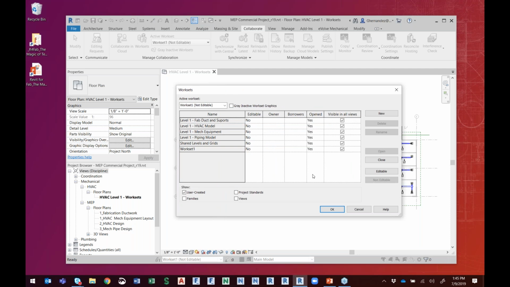If it's stuff that just needs to be used for coordination, but not in every view and everything in the project, and you're using it for background stuff, you can check this on and off to make it visible or not. It's up to you. In this simple file, we're just leaving everything on.